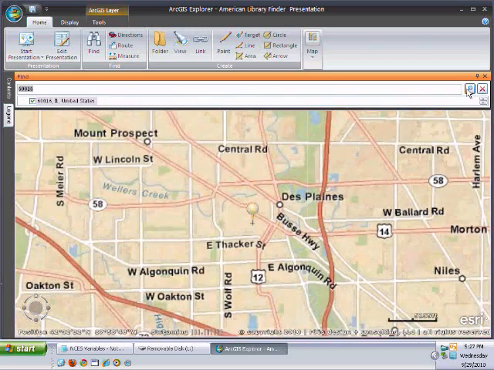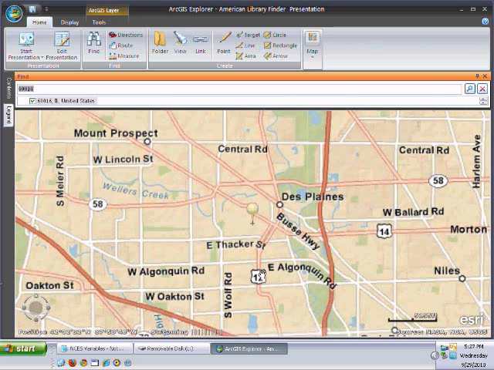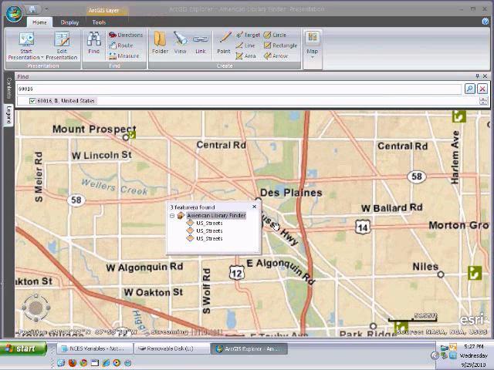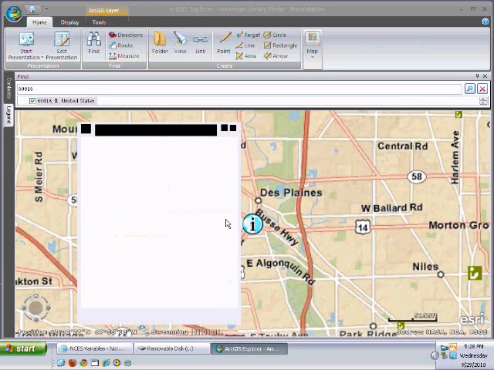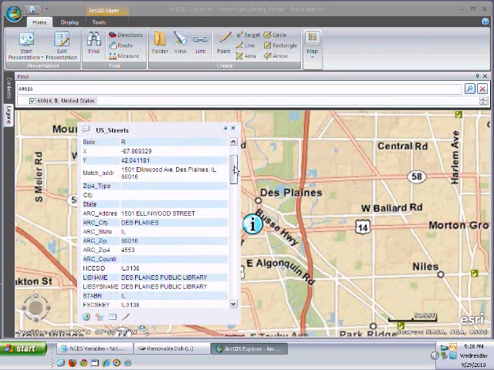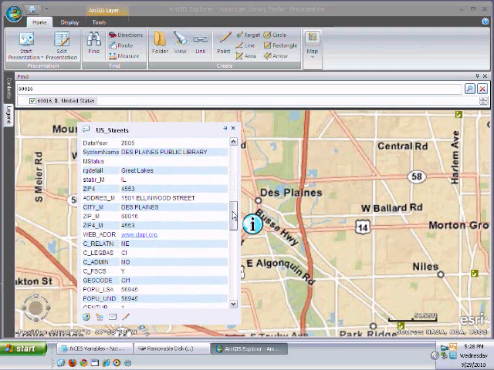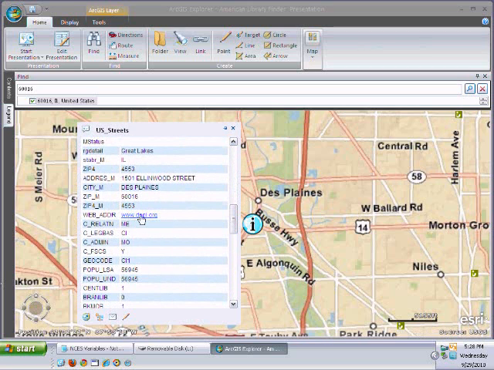So now we're searching based on a zip code, and here we are in Des Plaines, Illinois, and you can see the streaming icon working, and there's the library, and we can query that as well. Pull up the record on that. And in this case, and in many of the cases, there's a URL for the individual library's website.